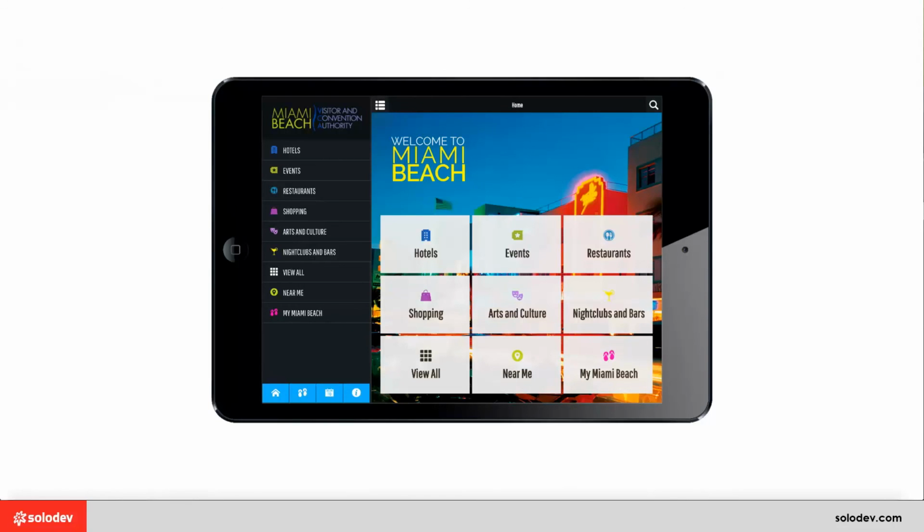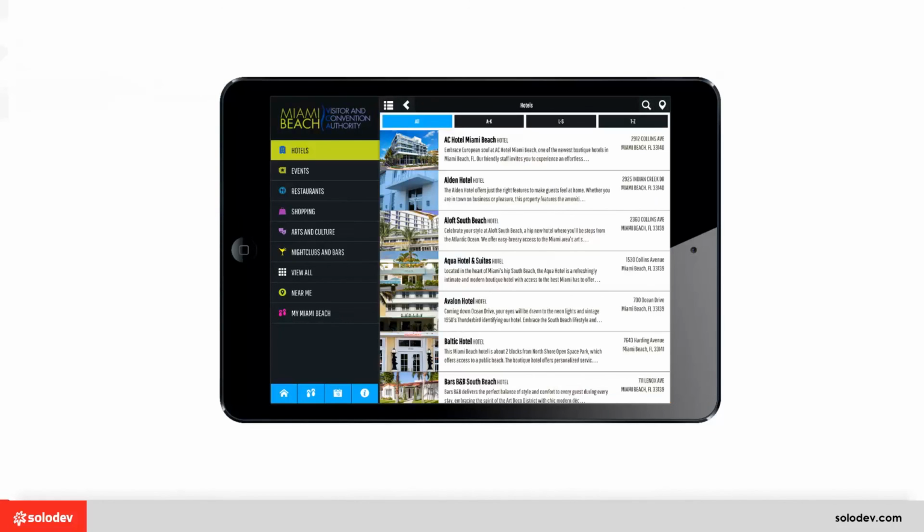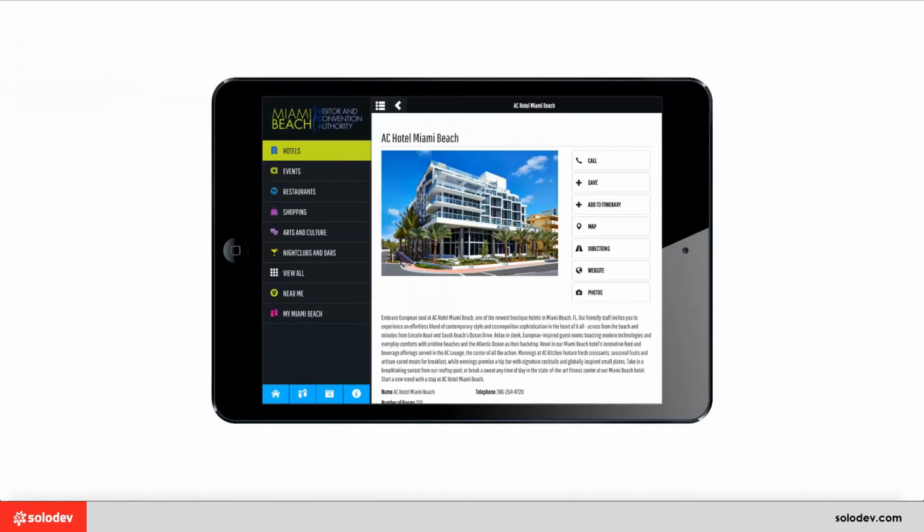Earlier, we touched on mobile applications made possible with Sola Dev's powerful RESTful API. Miami Beach's app uses Sola Dev CMS to manage all content and makes use of the Sola Dev API to layer on top of the system. As you click through the app, system content is pulled live. When you click on a hotel, the information is pulled directly from Sola Dev CMS through the award-winning app.